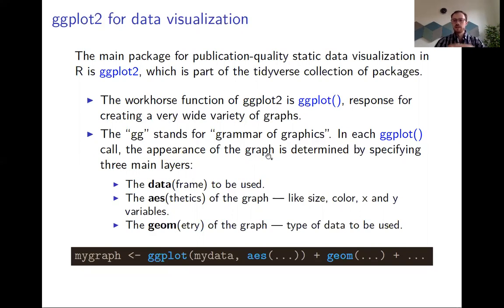ggplot is built around the idea that graphics have a grammar. And the idea is that each graph in R is specified by three main layers, where the first layer is the data that is to be used. Then on top of this, you add the aesthetics, like what are the dimensions, like X and Y, that should be plotted, what is the size and the color and so on. And then finally, a geometry layer that says what type of plot we would actually like to generate. Do we want a scatter plot or a histogram or a line plot and so on.